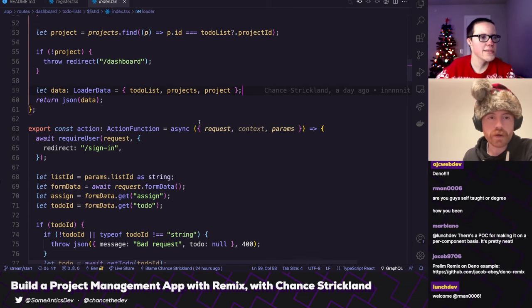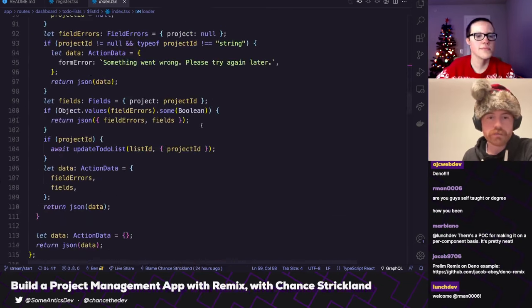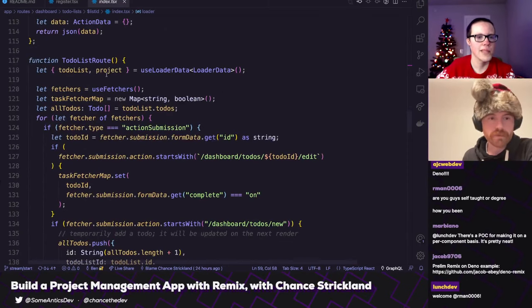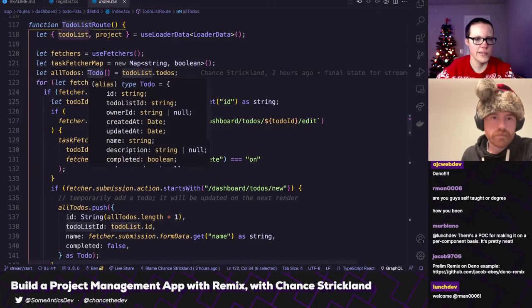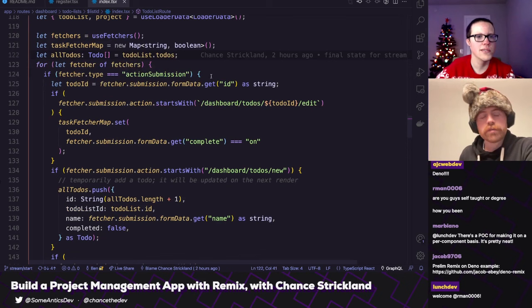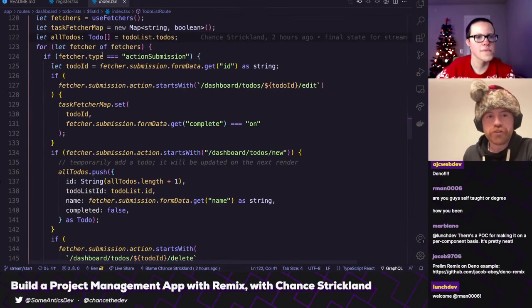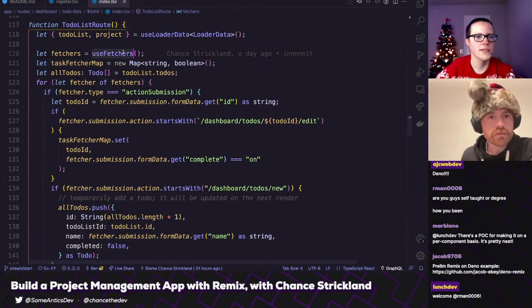So if you go down to our component again, you're going to see everything from that useLoaderData function, right? So I can start to do stuff with to-do lists, like iterate over them. So you also see this useFetchers hook. What the heck is that? So let's talk about that.